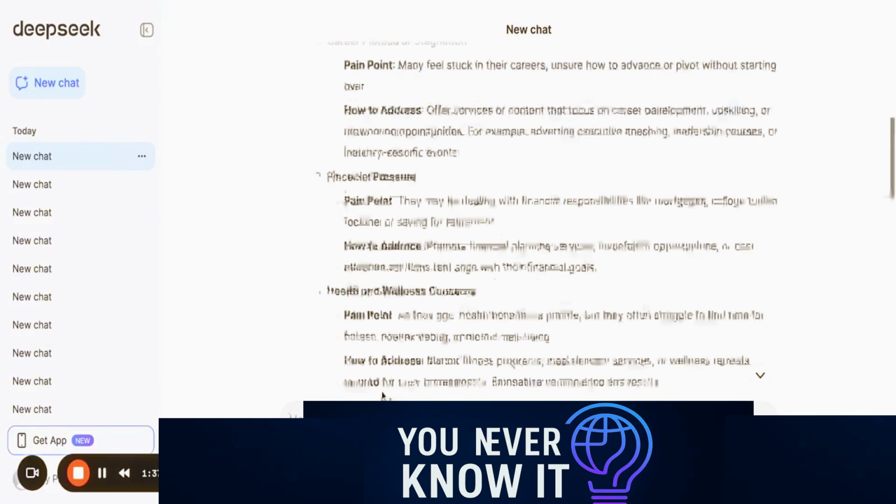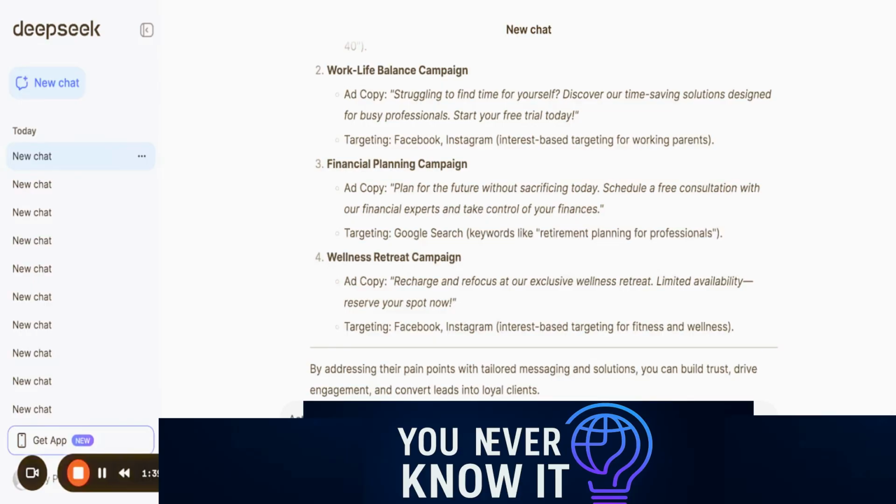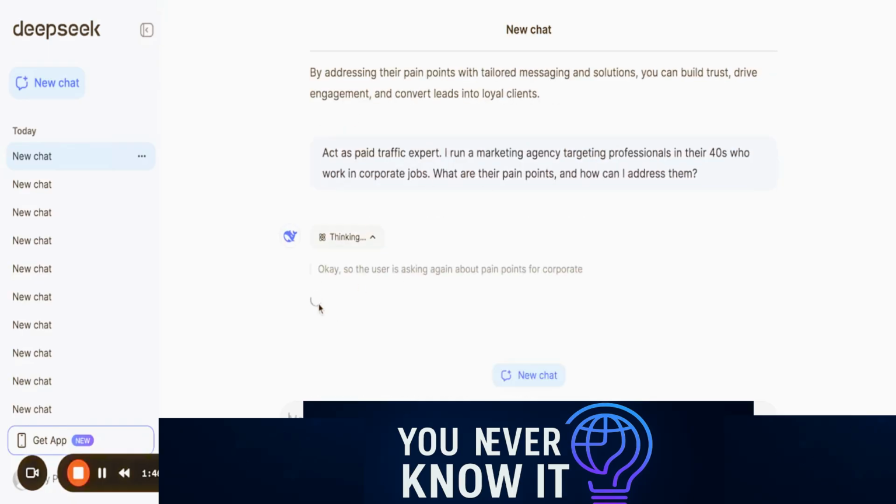Here is the basic idea. Let's move forward. Let's move to the DeepSeek R1 model and see how it will help us and how it's thinking.